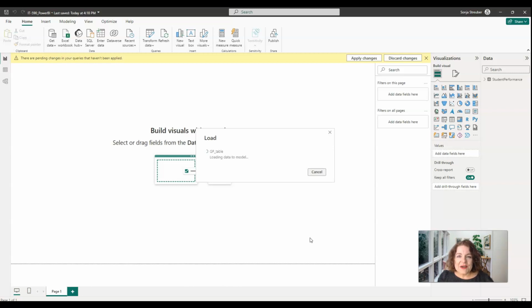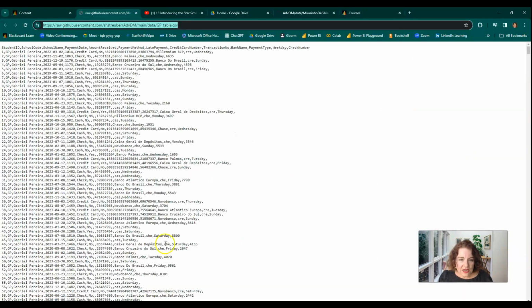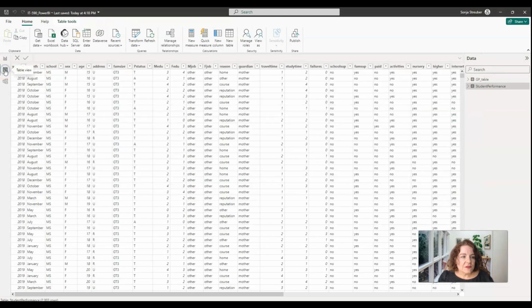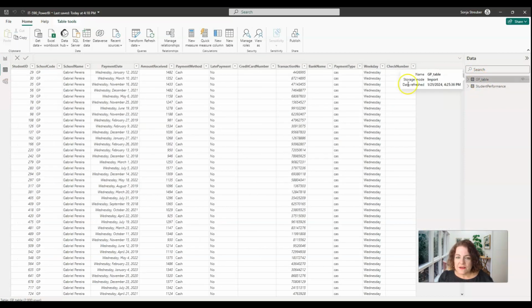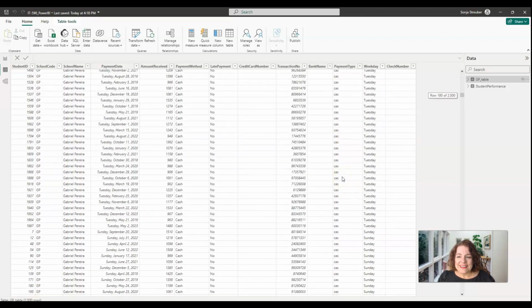Power BI is going to just pull my data from the server. All right, so as you can see here, GP_table, that was exactly the data that I wanted to import. And it's right here. In order to look at the data, I'm going to go to the table view, and I'm still on my student performance table, but here is my GP table, and voila, I have acquired my data.